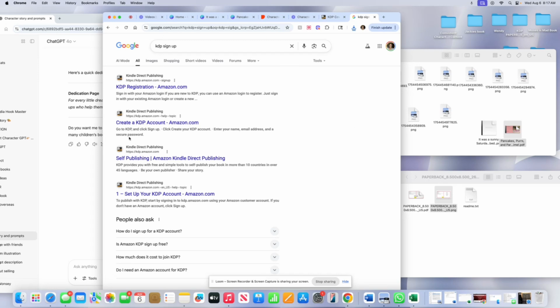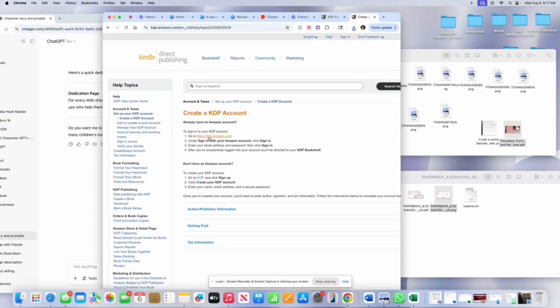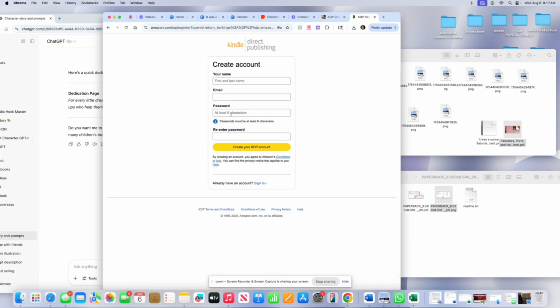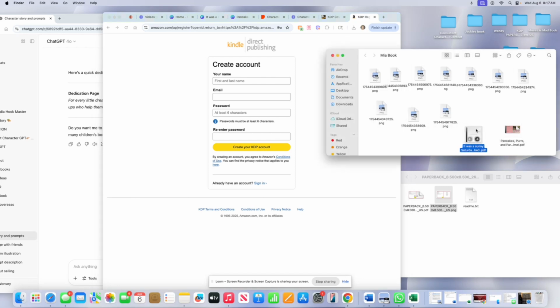You can just type in KDP sign up and create a KDP account for Amazon. You're going to click on this link, and you're just going to follow the prompts to set up your KDP account. I can't go in without giving out some of my personal information, but once you are signed in, it is a straightforward process. It will prompt you to upload your book, your PDF version of your book, and the PDF version of your cover.